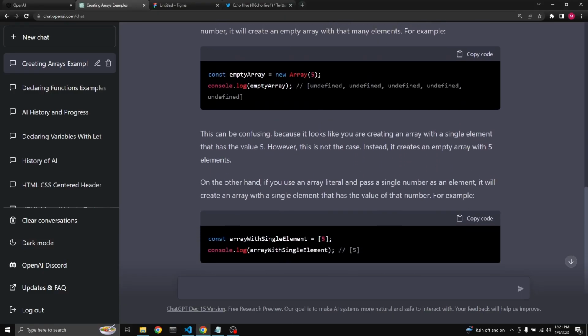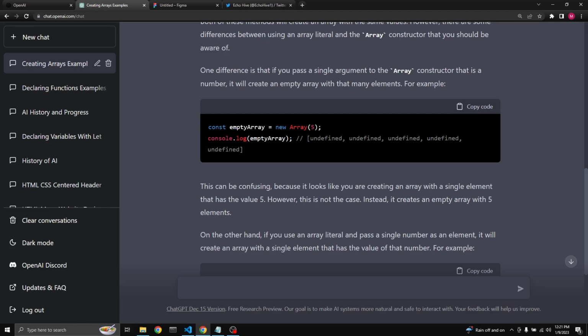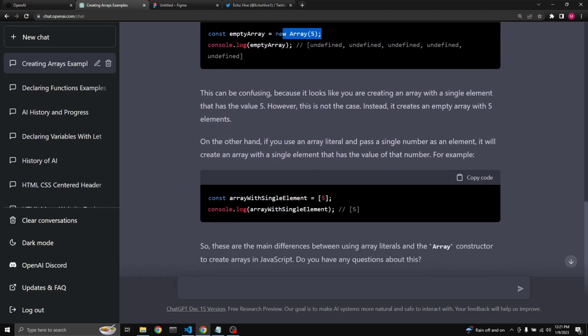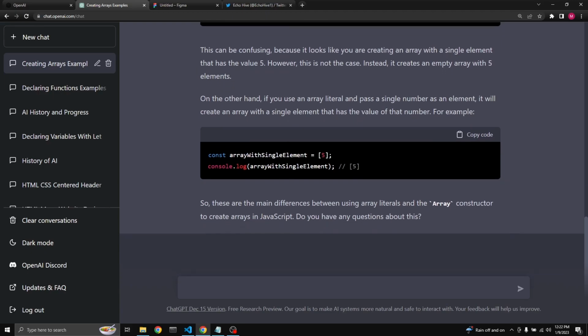This can be confusing because it looks like you're creating an array with a single element that has a value 5. Here in this case, it's doing that, right? However, this is not the case. Instead, it creates an empty array with 5 elements. On the other hand, if you use an array literal and pass a single number as an element, it will create an array with a single element that is the value of that number. For example, yeah. This is creating it with the array literal, just like we have done earlier. So these are the main differences between using array literals and the array constructor to create arrays in JavaScript.